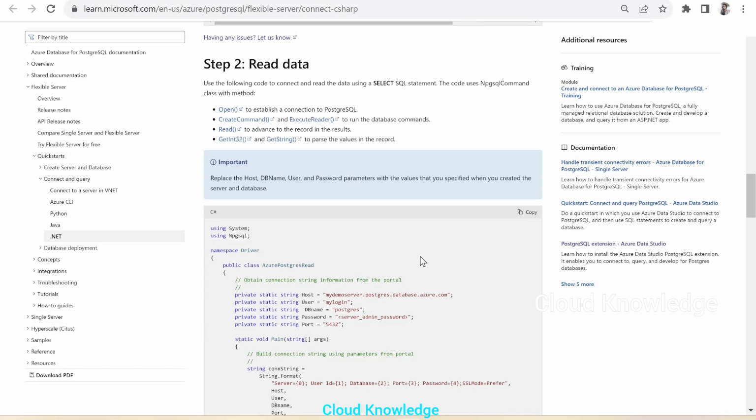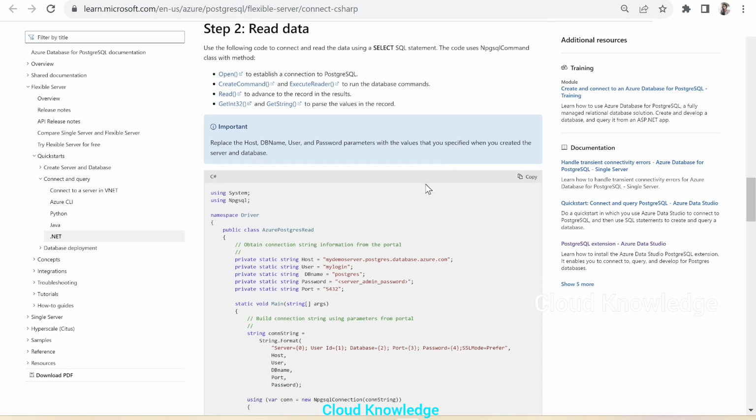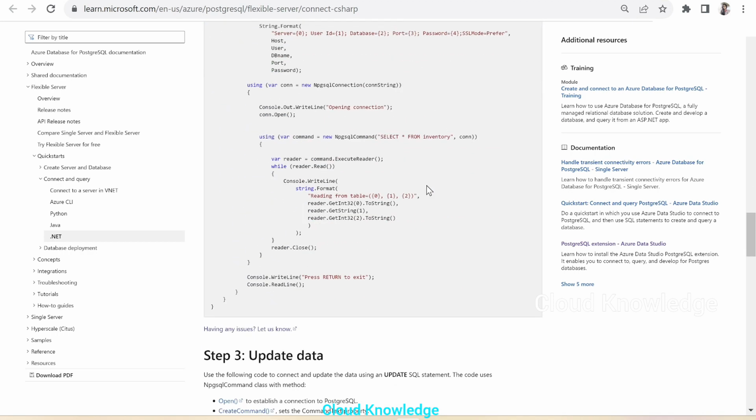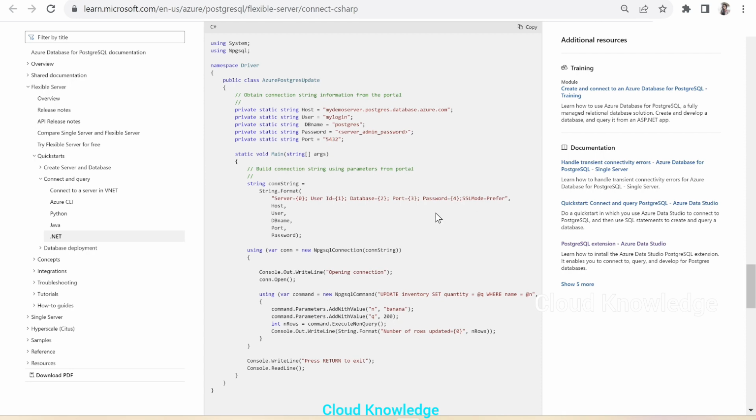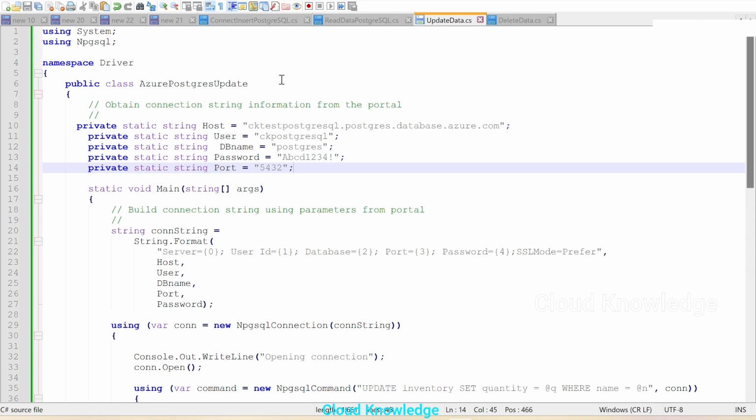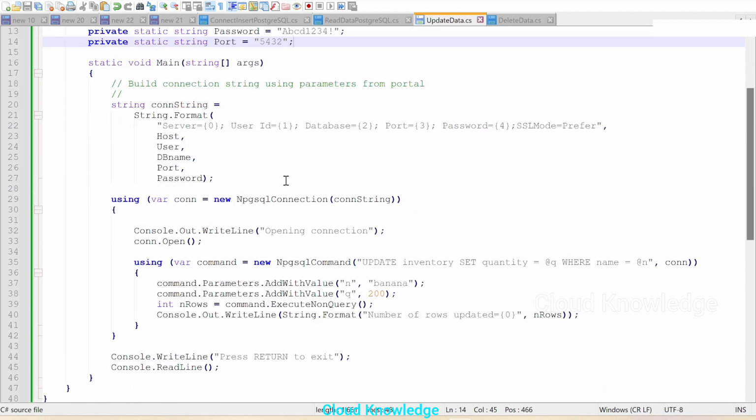And now let's go to the official documentation. So we performed this reading of data from Azure Data Studio as well as through the code. Next is to update data. In update also we'll use the same NpgsqlCommand class with 3 methods: Open, CreateCommand, and ExecuteNonQuery. The same .NET code I have pasted here in the notepad as update data.cs. Here is the connection related code, same as before, and then the update SQL statement: update table, set the value of quantity, here shown as 200, where the name is banana.